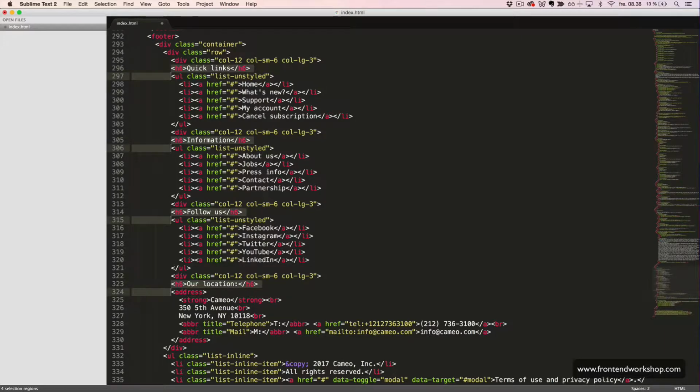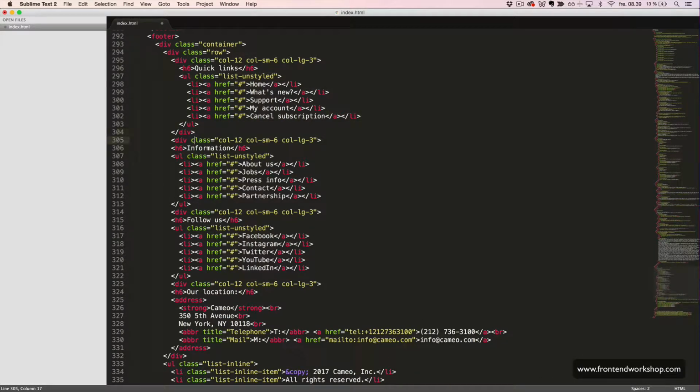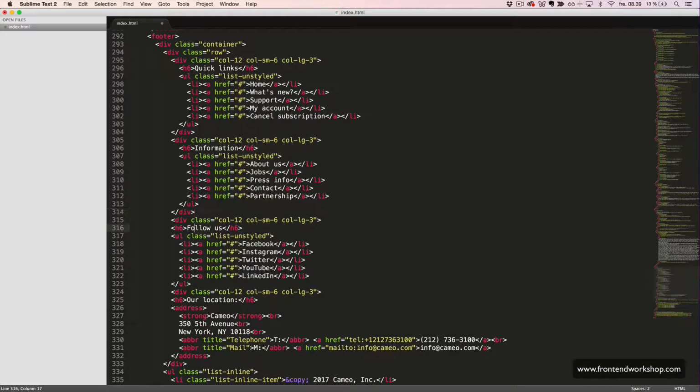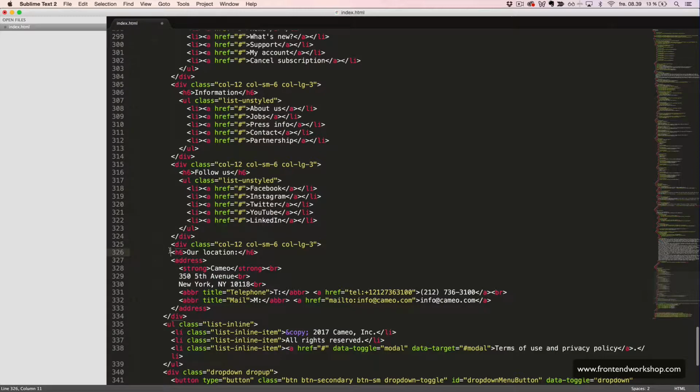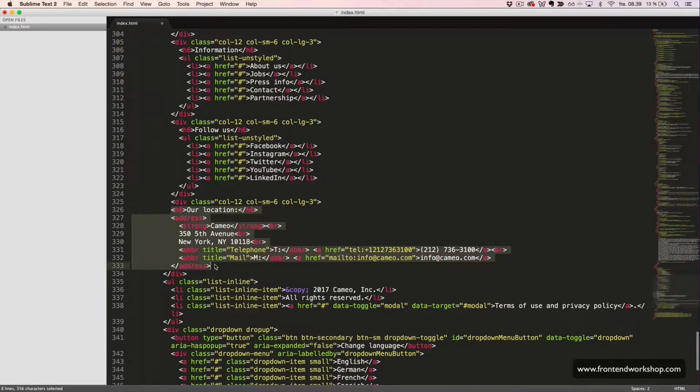We'll indent our code here and create the closing div tag. Do the same here and here. And for the last section as well.